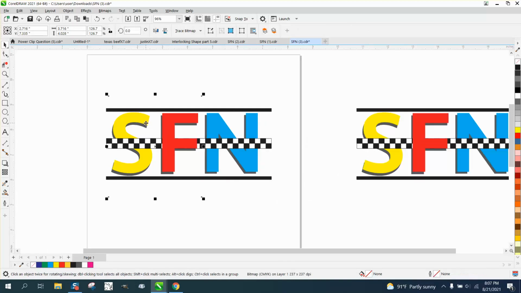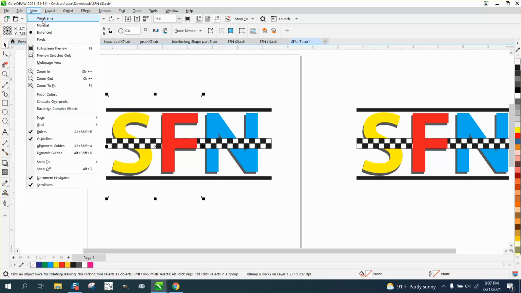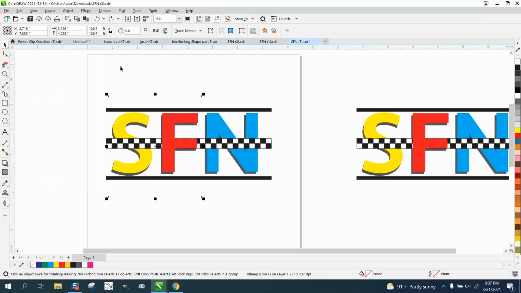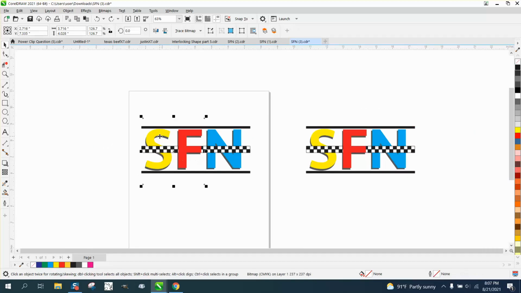Now, this thing is totally different. If you click on the S, there's a great big box around it. Well, if we go to View in Wireframe, it's a big box around it. So go back to View and Enhance. And now let's take this S and move it up.